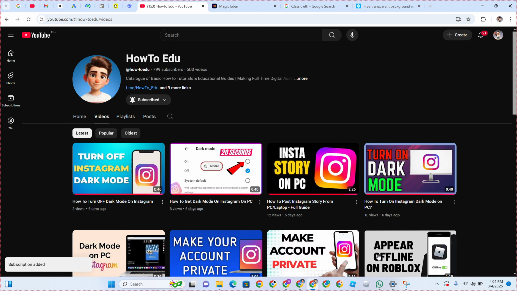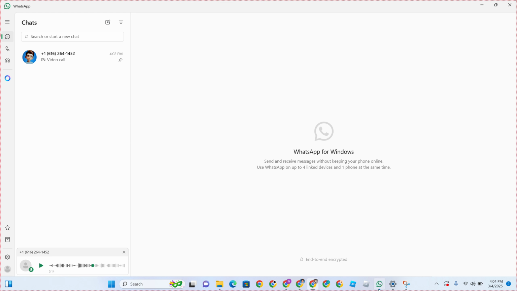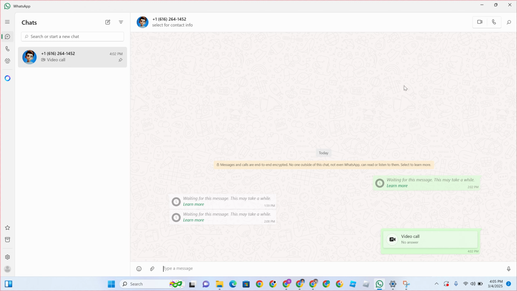If for any reason you want to video call your friend, your family, anyone, head over to your WhatsApp, right? This is WhatsApp chat. I'm going to click on it. Once it has opened up, you can see this video call icon right here.